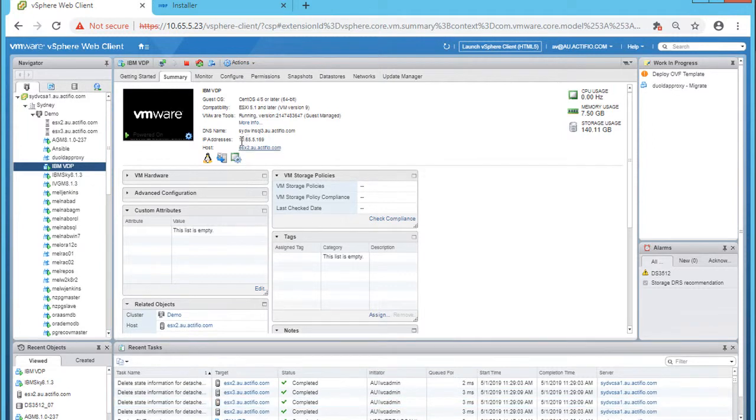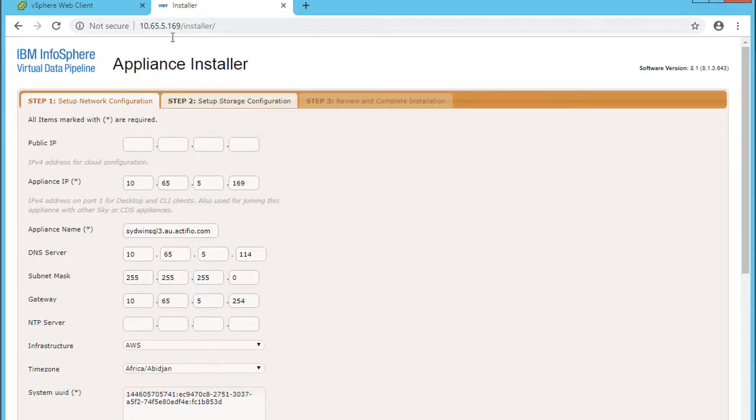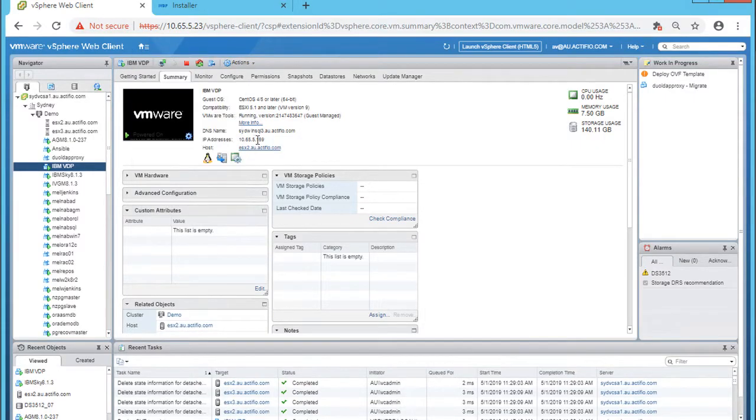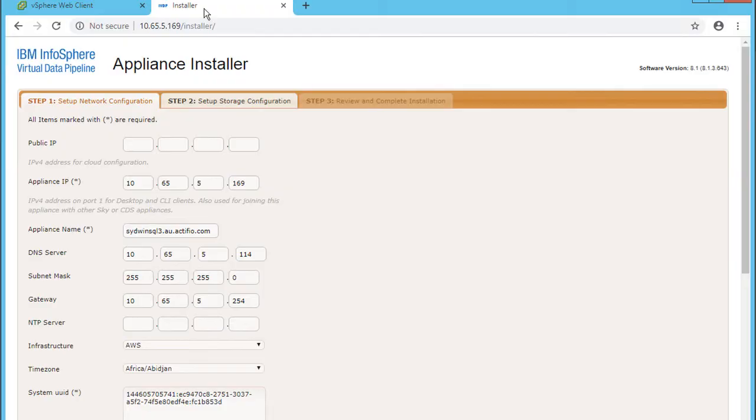So we paused and waited for the IP address to appear, which it did, 10.65.5.169. So that's a DHCP assigned IP address. Now, what I've done is I've opened up my web page to 10.65.5.169. Now, it has automatically gone to install. You don't need to type that. Just literally hit the IP address that you saw in the vSphere web client, which is this one right here.